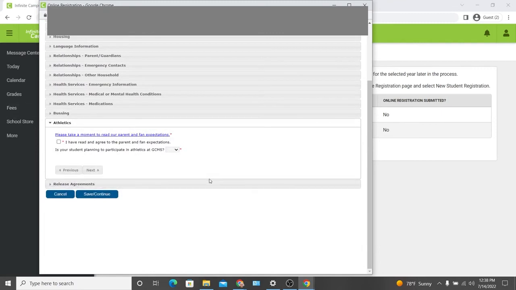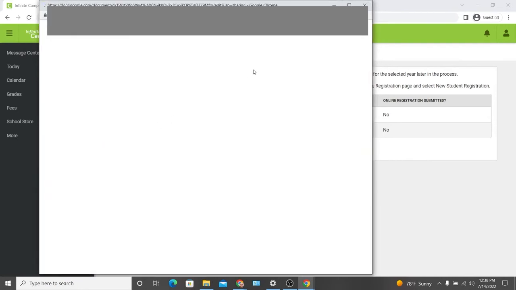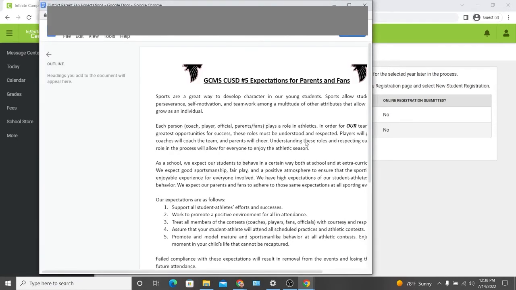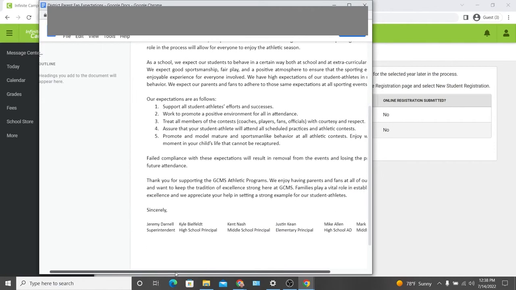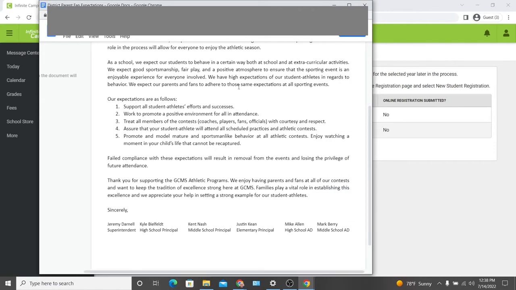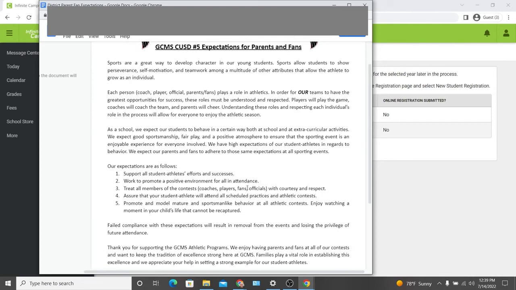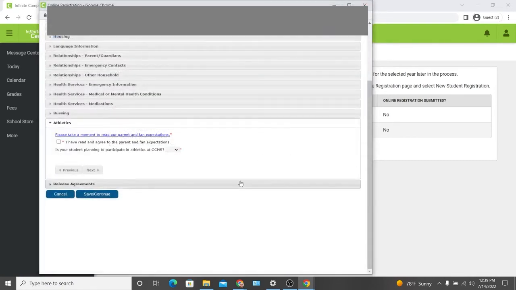Athletics is similar. Most of the stuff isn't going to appear right away. One thing we do have appear right away is we have our parent and fan expectations. We do want everyone to make sure that you take a look at this, even if you don't have a student in athletics. If you intend to attend any of our athletic events, we do have some expectations we want to make clear so that we are exhibiting good sportsmanship and high expectations throughout. Note that you have read those.